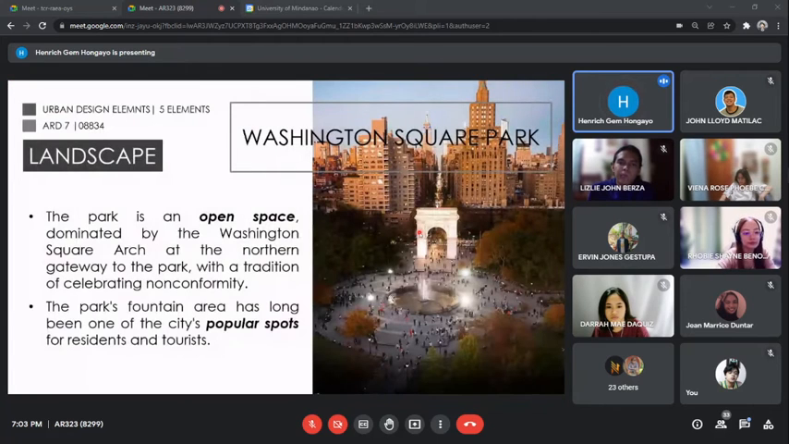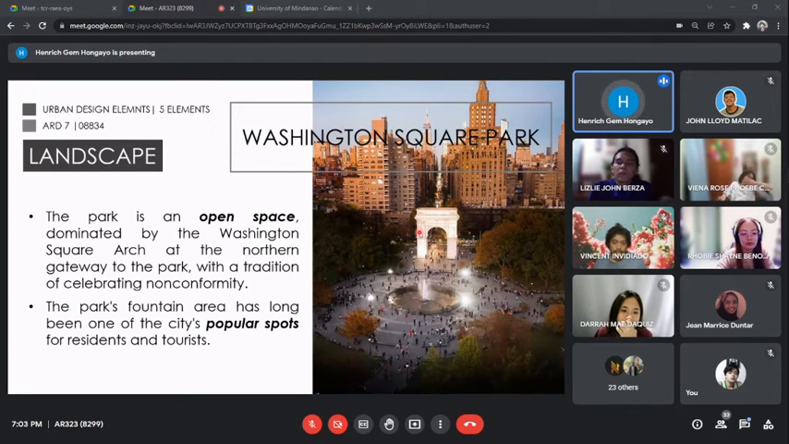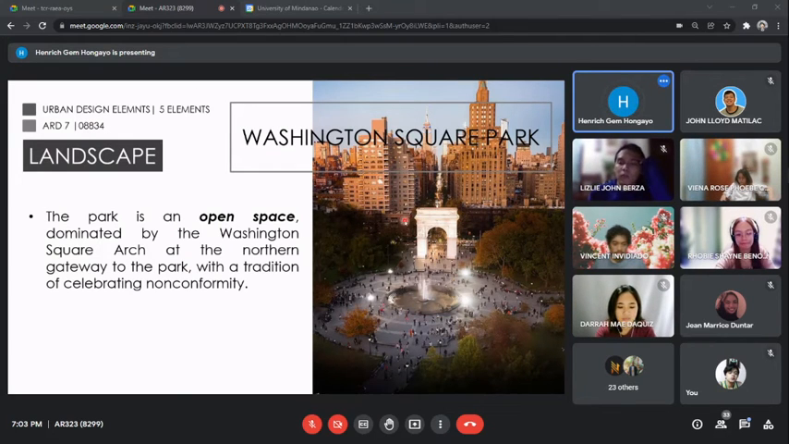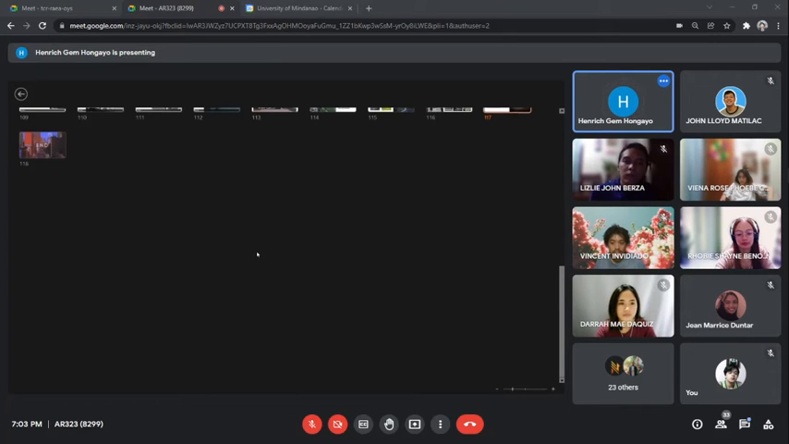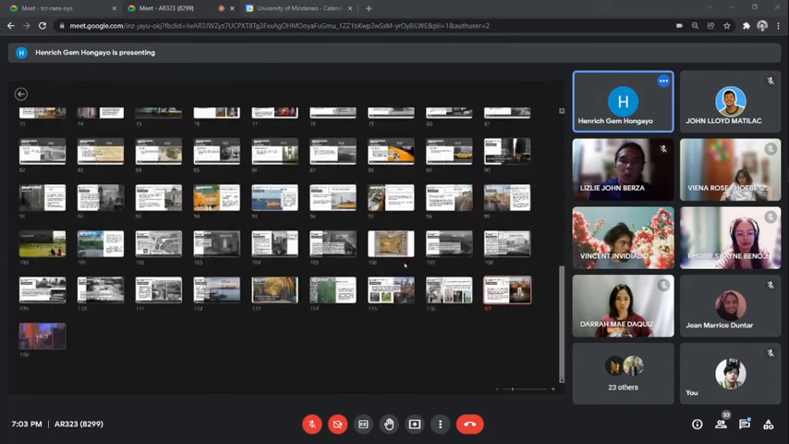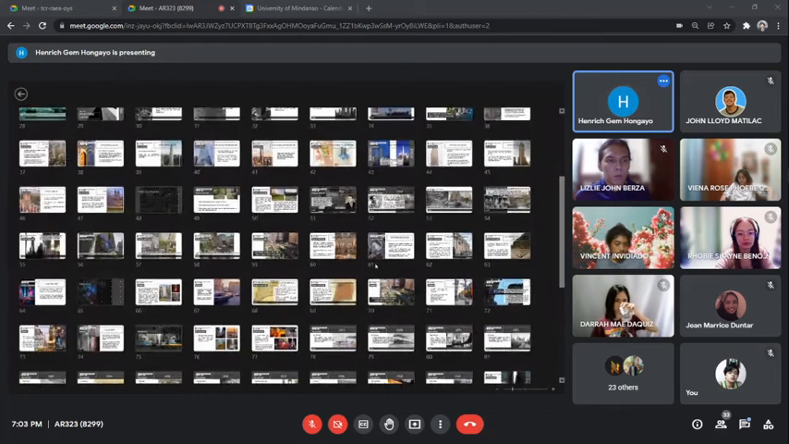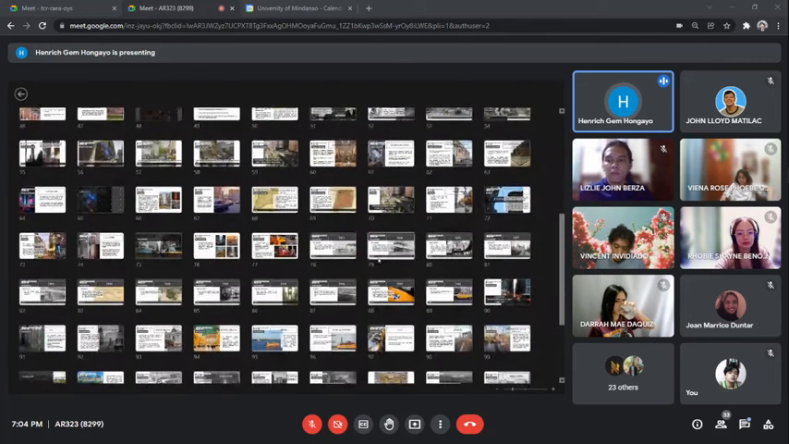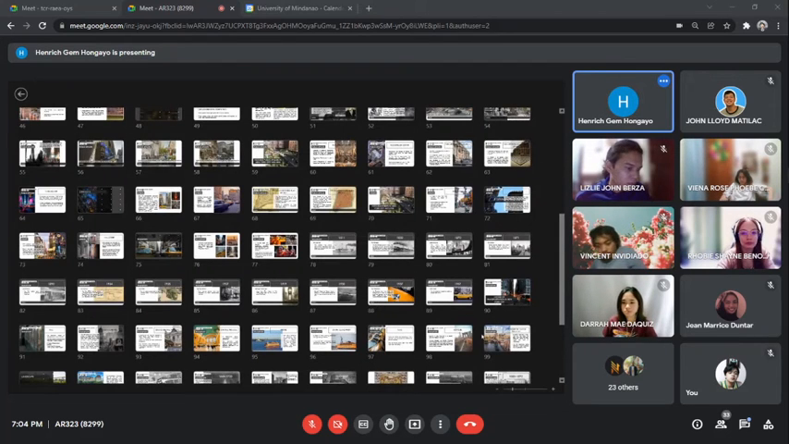Okay. So those are the different urban design elements of the city of New York. This one is yung sample output natin for the first activity. So if you could have an in-depth discussion and connect it to the development of the city, then have that also ingrained in your presentation.